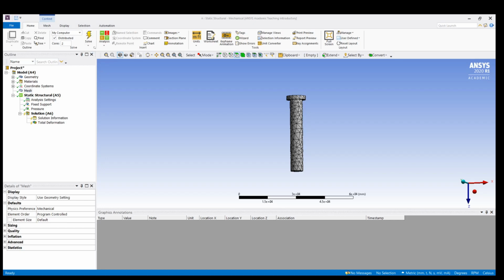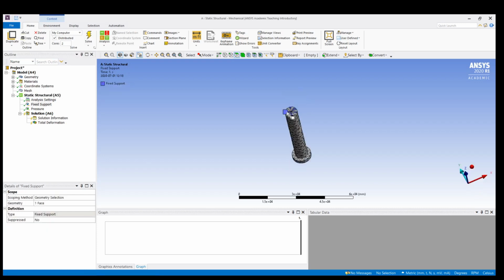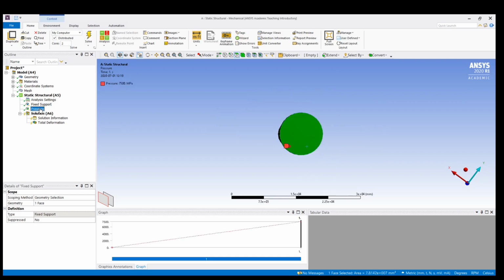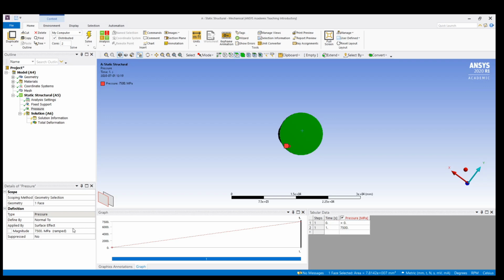Right click on the static structural, then insert fixed support, and I am going to apply it on this face. I have applied the support, and now I need to apply the pressure on this face. The amount of pressure will be 7500 MPa. Assuming the force acting on this topmost portion to be 0.5 something, we will be obtaining a pressure of 7000 megapascal.